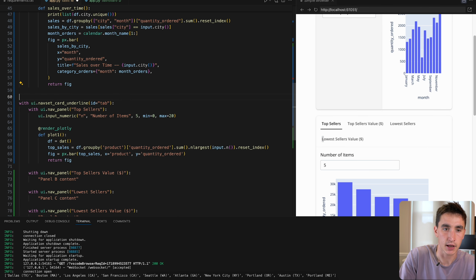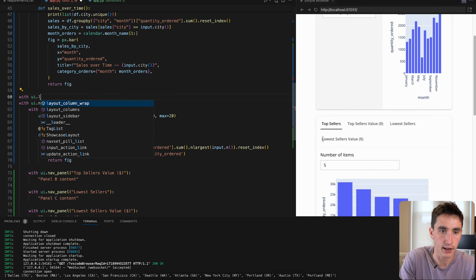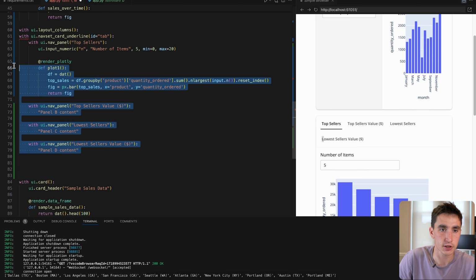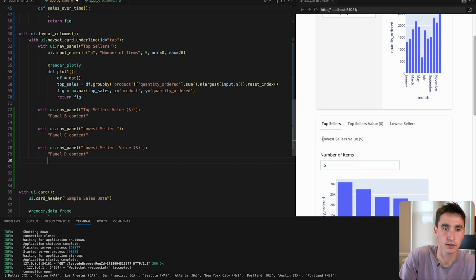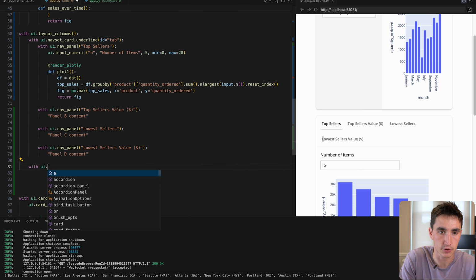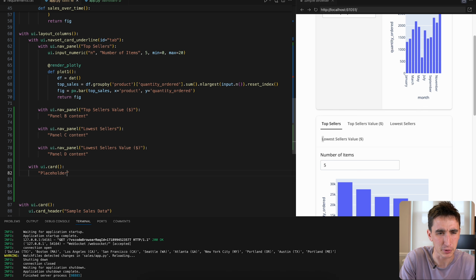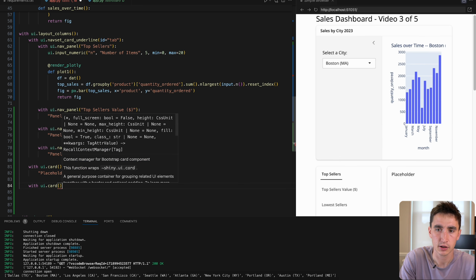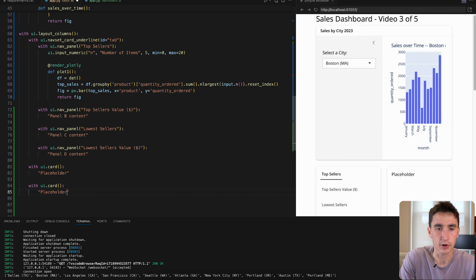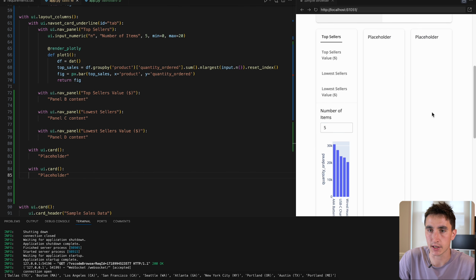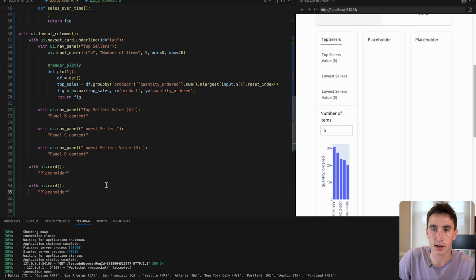So if I did a with UI.layout columns here, I can put all of my cards underneath this. So I could add some placeholder cards, UI.card, placeholder. Is placeholder one word or two? I think it's one word. With UI.card, placeholder. So there's going to be some default options that it does by default. And we see it kind of just splits it evenly by default.